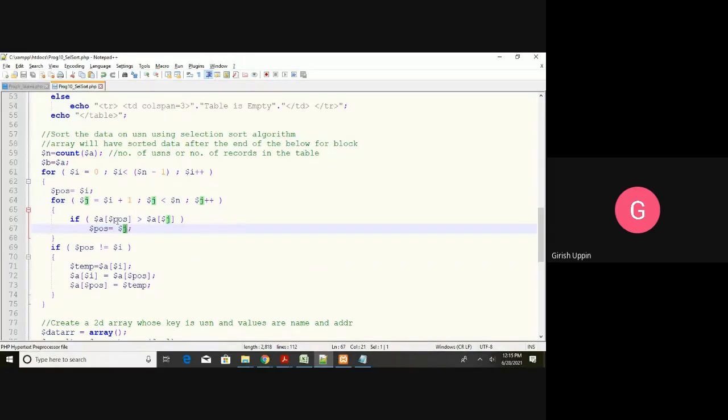If this condition is true, if this value is greater than this, then this value is smaller, and that position would be stored. So I'm going to check like this. Wherever I have the smallest number, that will be in the position.